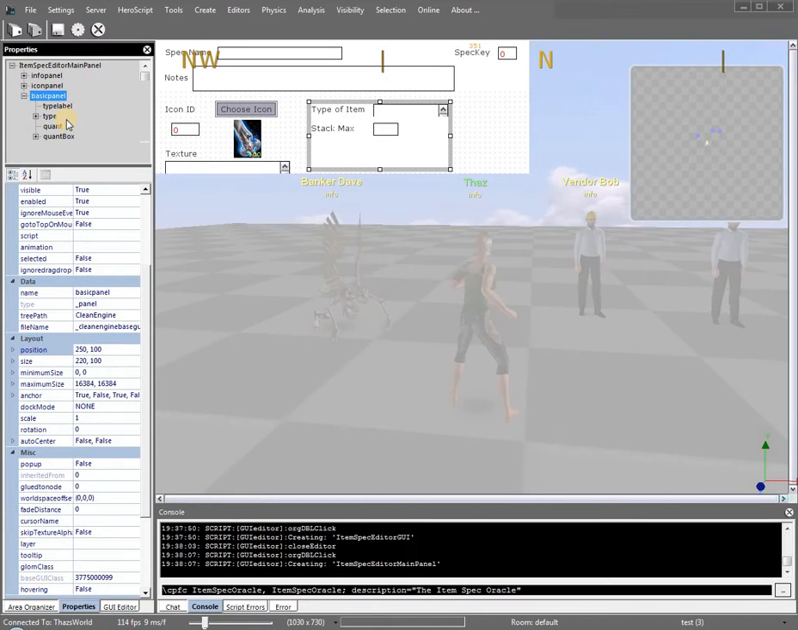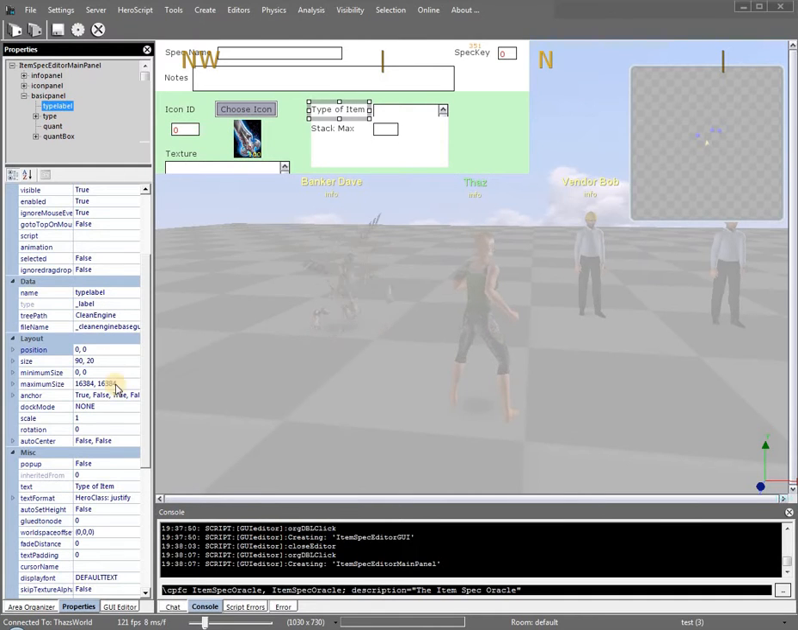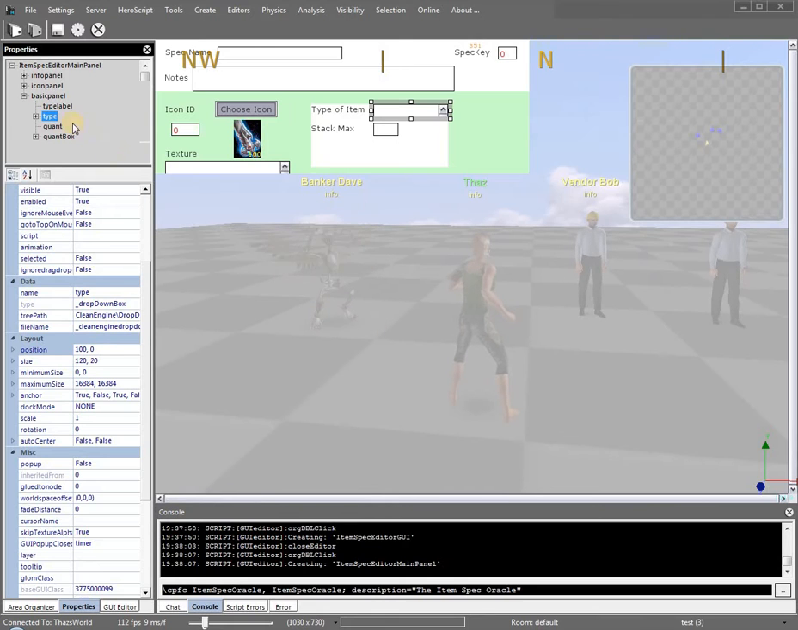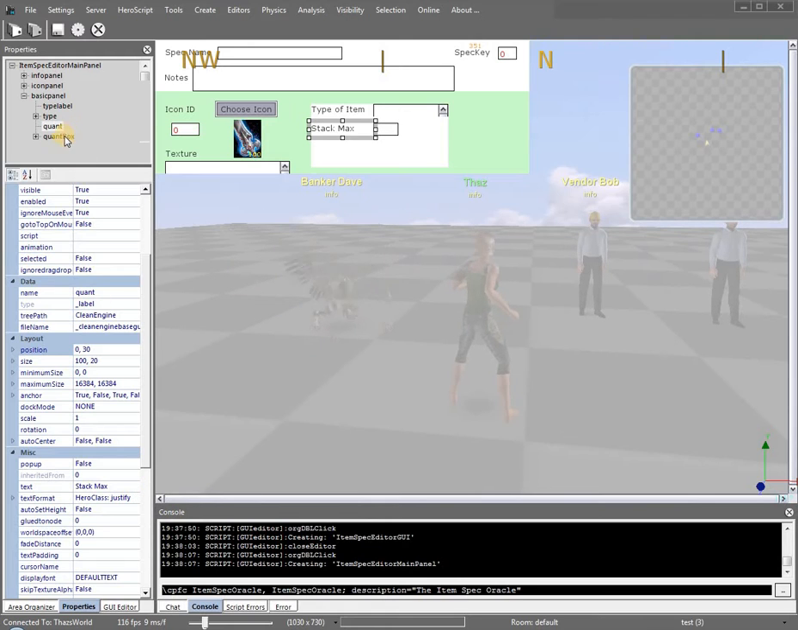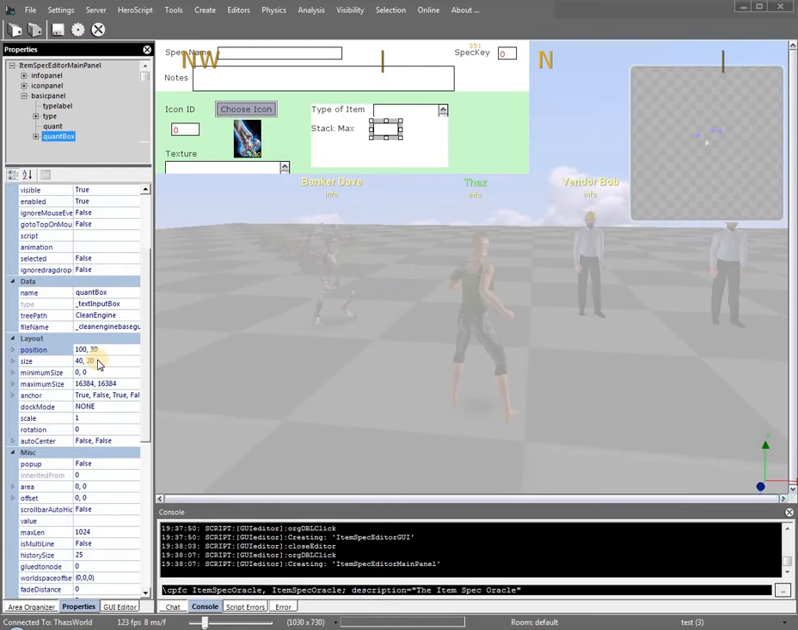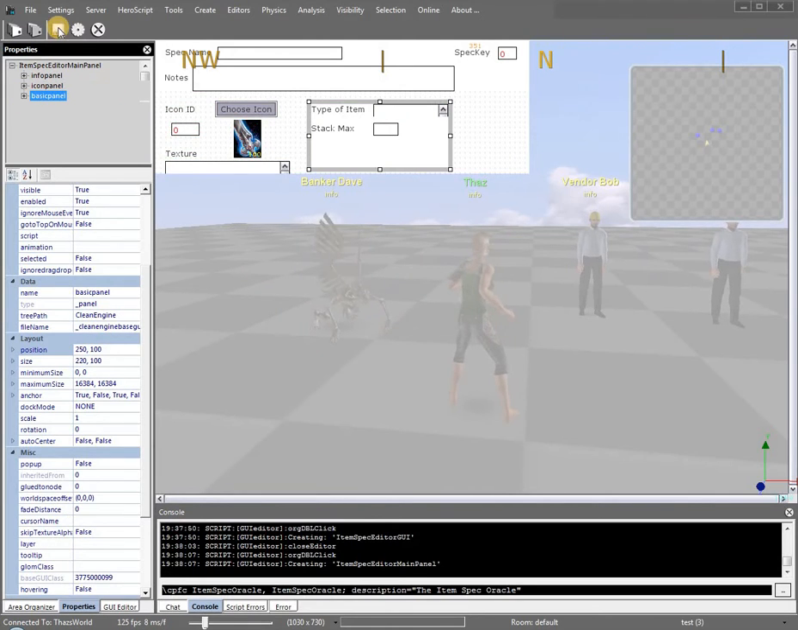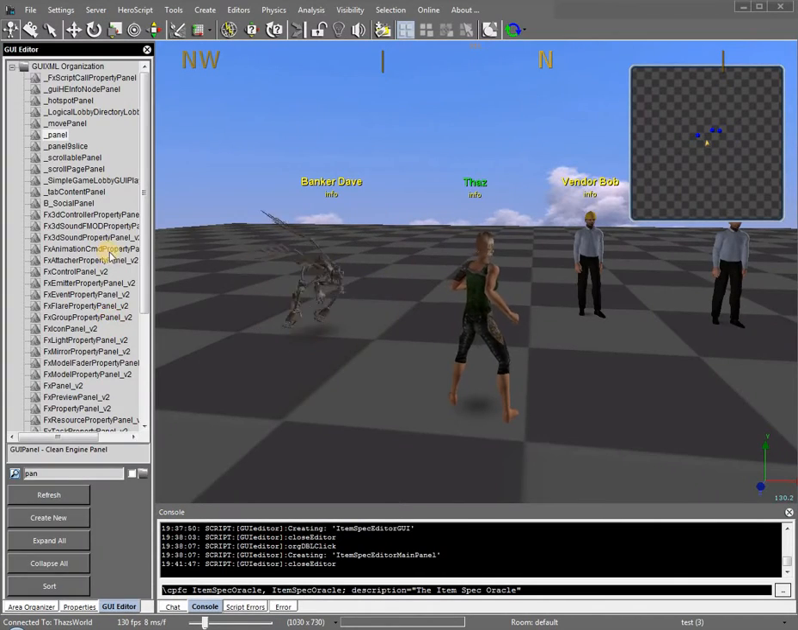Okay, in the basic panel, we're going to have label. This will be type of item. And here is our drop-down box, 120 by 20, and position 100 over. And our quantity is going to say stack max. And our quantity box is just a text input box, 40 by 20, position 100 by 30. Okay, then that should be save and close the editor on that one.